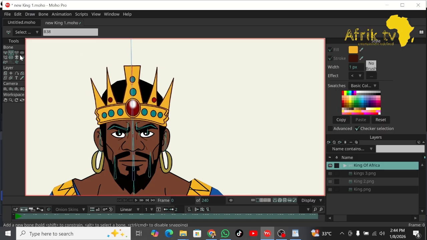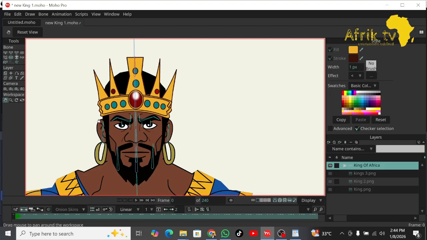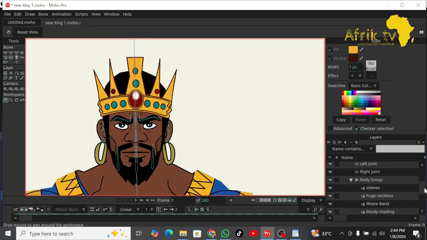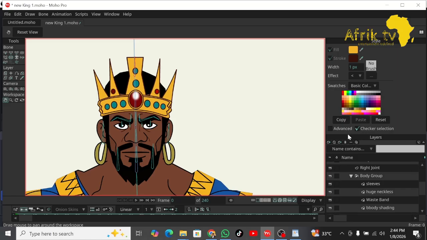Right. So now let's start rigging. To start rigging, we start from the head. In fact, that is where the most difficult part of the rigging is. As you can see, drawing the bones around the head is not easy. So let's start rigging, and then we rig from the head.